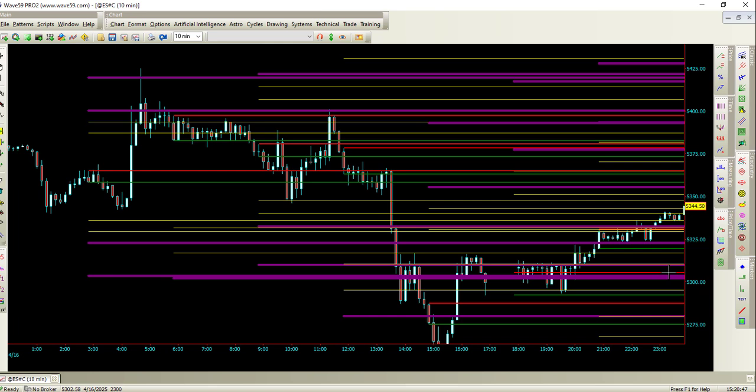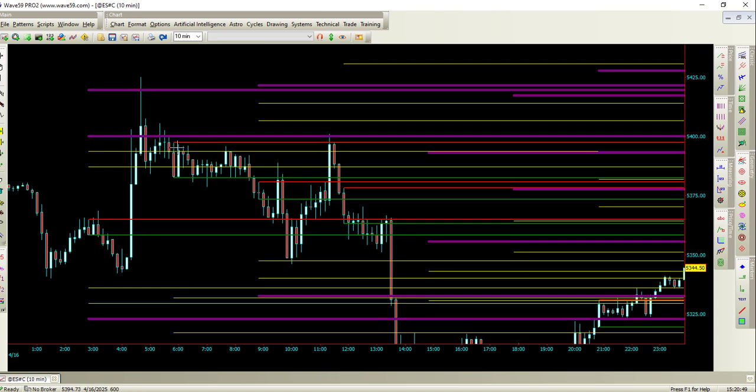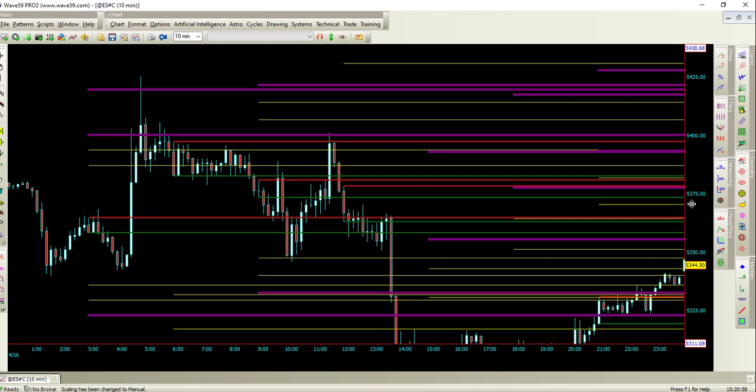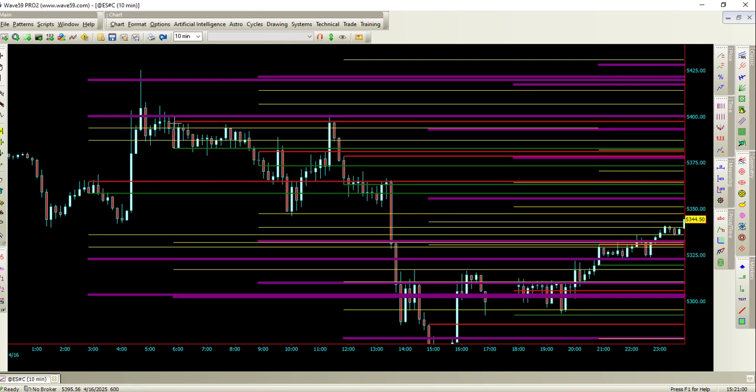Now we got another red and green area detected automatically, and then there will be lines going up and down from these red and green lines projected from this bar. You will see 2 yellow lines and 2 purple lines. For each detection, you will see 2 yellow lines on the top and 2 at the bottom, 2 purple on the top and 2 purple at the bottom.